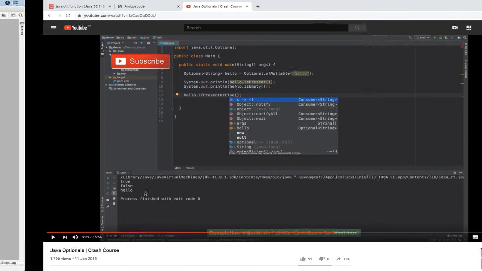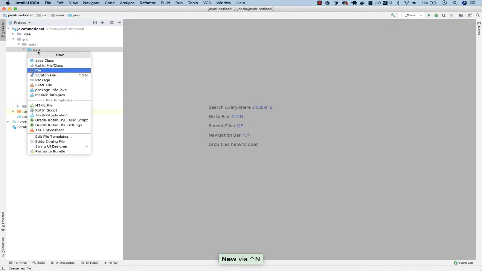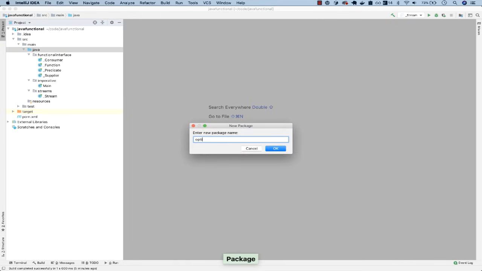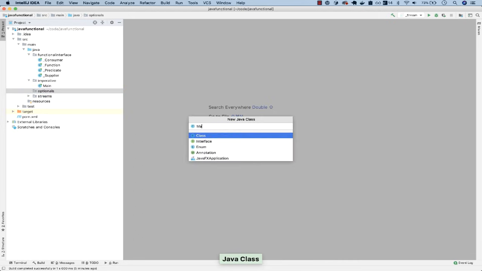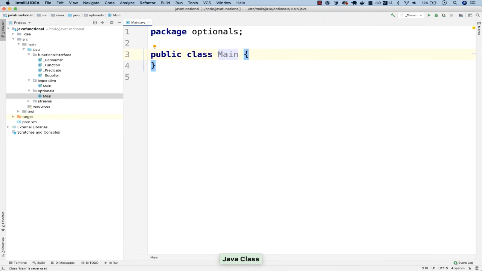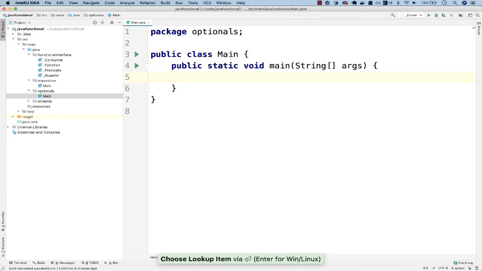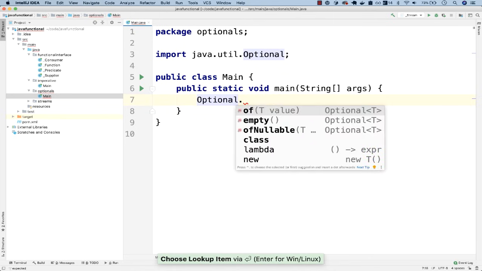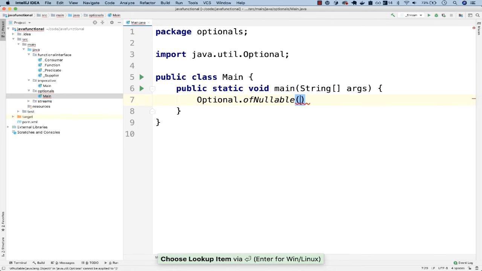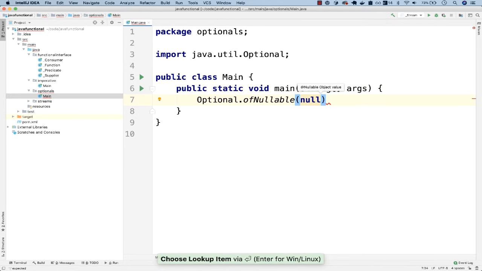So let me go back to IntelliJ and let me create a new package. So right here, optionals, and inside, let's go ahead and create a main class, and right here, public static void main, and there we go. So now let's go ahead and simply say Optional dot and then ofNullable. So right here, let's simply say null, right?